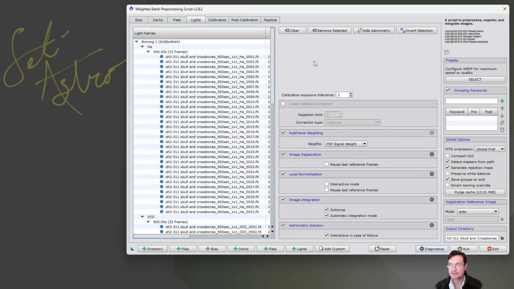The really big ones to me were in WBPP, Weighted Batch Preprocessing. Everybody that has PixInsight probably uses this for their stacking. The first thing to know is under Image Integration, under the Lights tab, there's going to be an Automatic Integration Mode default checked. This is going to turn on Fast Batch Preprocessing if you have over 150 light frames. They're really trying to push their Fast Batch Preprocessing, so they're defaulting that in there. If you don't want to have Fast Batch Preprocessing run, be sure to uncheck that.